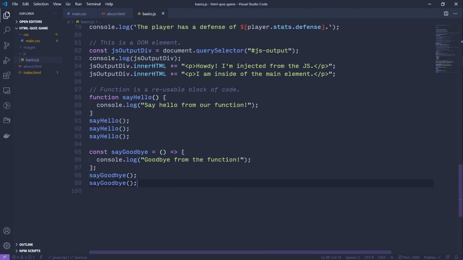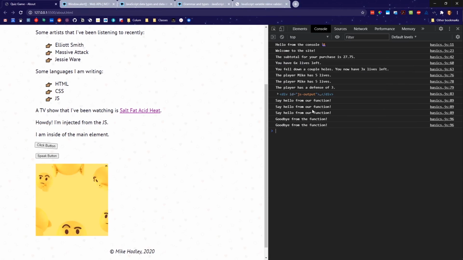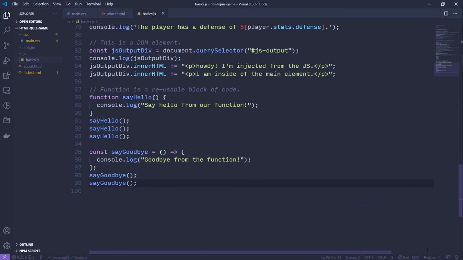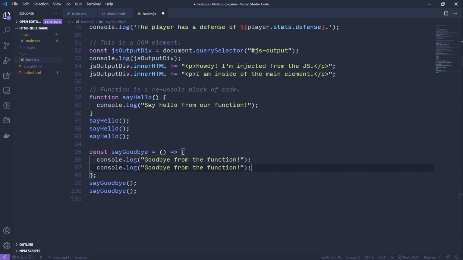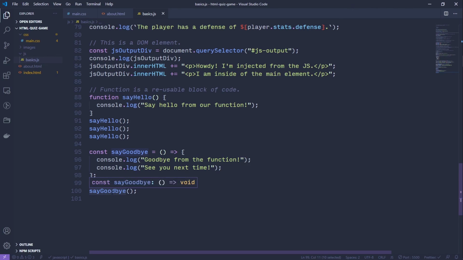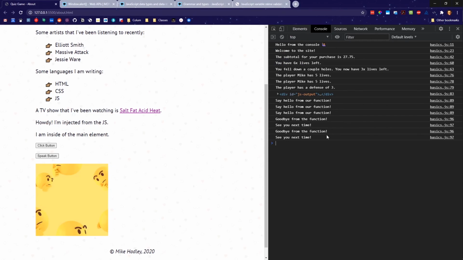And we can do the same thing. If we call it multiple times, we invoke it multiple times, it will run multiple times. And we can have as many lines of code as we want inside of these functions. So let's throw in an extra line here. We'll say, see you next time. So now we have changed the lines of code inside of say goodbye. That will change what happens when we get to line 99 and line 100 here. So we are seeing that function run multiple times, and each time it runs, it prints out whatever is inside of our function.